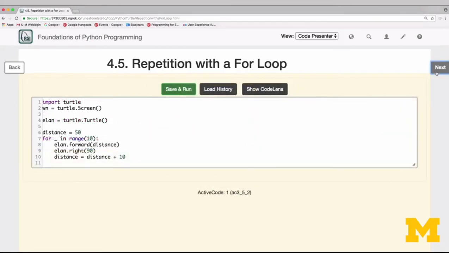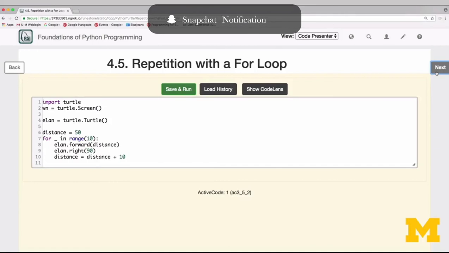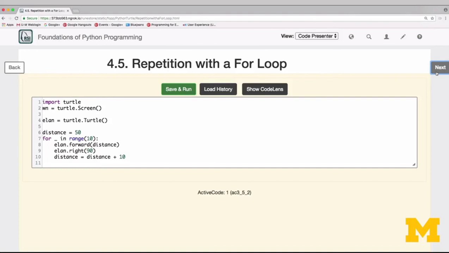In this next example, we're going to be able to draw a more interesting turtle program by having a set of commands get executed a bunch of times. In this case, we're creating a turtle named Elon, and we're going to make Elon do some commands 10 times. For underscore in range of 10, do this block from lines 8 through 10, do that 10 times. So Elon's going to go forward by 50 and then turn right 90.